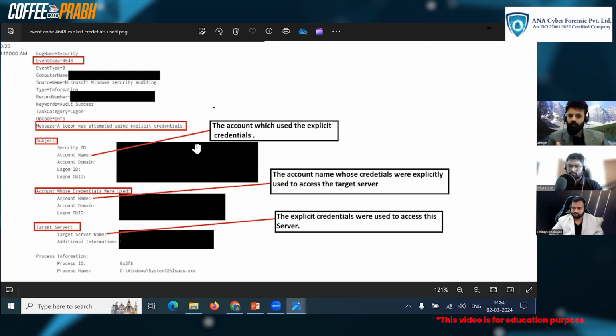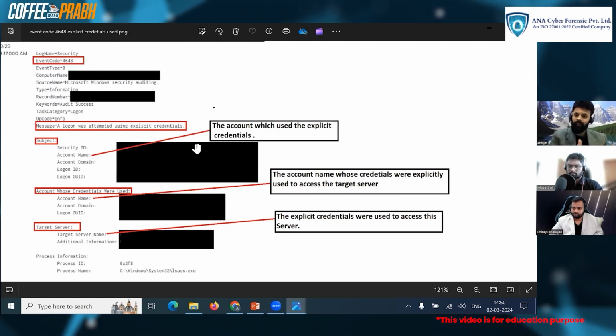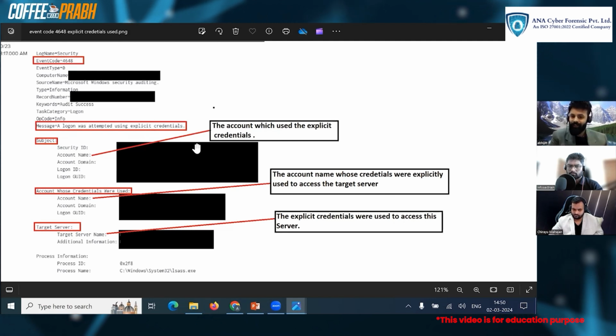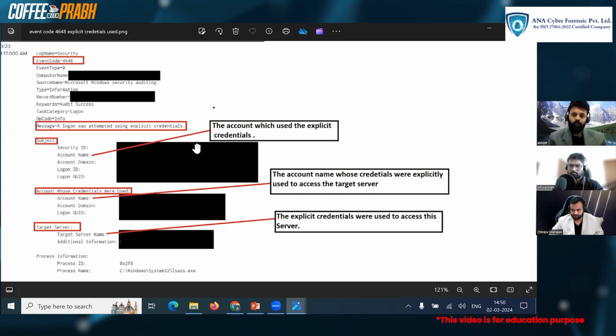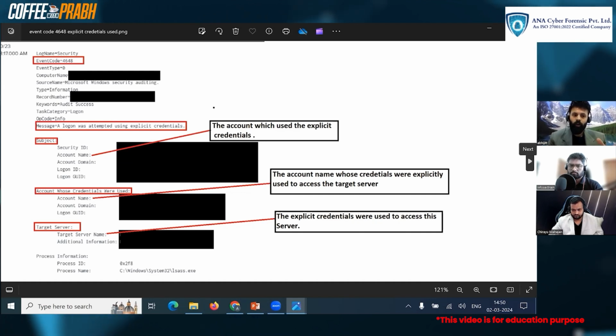If they had the credentials for the backup, then they were also using those credentials explicitly to enter and get access. I'm not saying all explicit logins are malicious, but these have to be closely monitored, is what I'm saying. You have to closely monitor what is the reason, what is the cause of occurrence of 4648. It could be malicious in many cases.